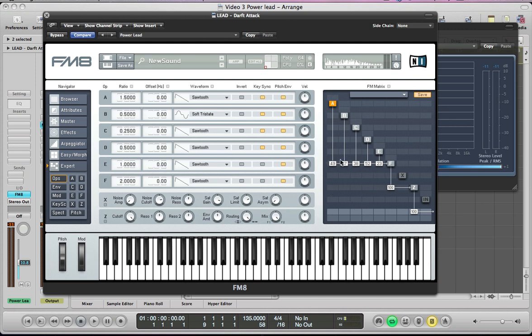I'm just going to do a couple more things in the FM matrix. I'm going to route operator A straight into Z as well, around 60, just bringing a bit more of that higher waveform into the sound. And I'm going to route operator Z back into B at 17, which is just kind of dirty in the sound, and E and F I'm going to route into themselves, F at 16 and E at 14.